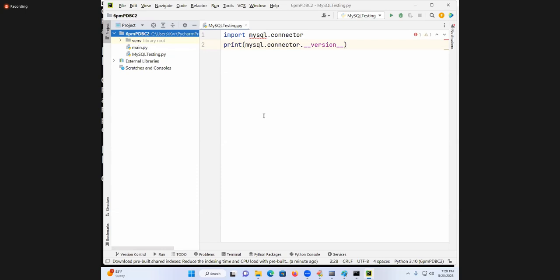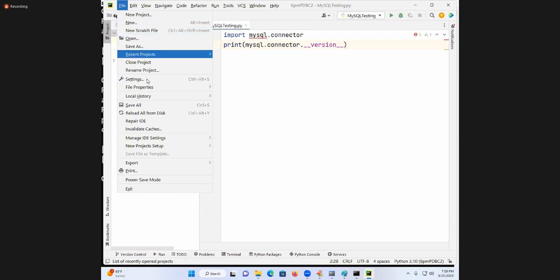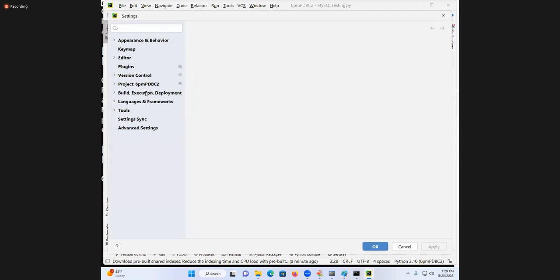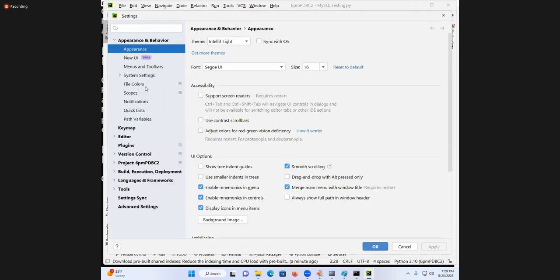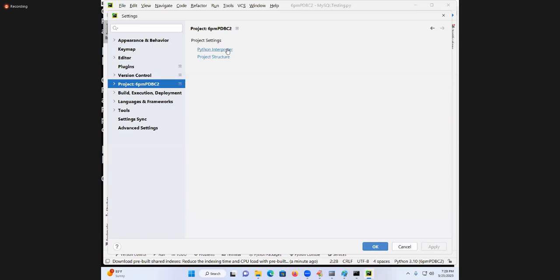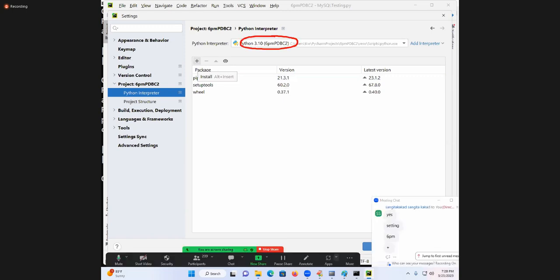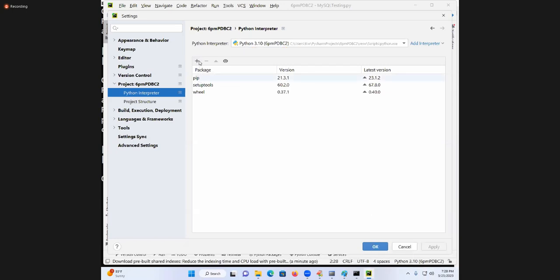Do you know how to install it? Go where? File. Settings. Your folder name, students. What is your project name? 6 p.m. PDBC2. Python interpreter. There the pip is there, plus is there. If it is a pip, double click on it. If it is a plus, single click on it. Please ensure that it should be what? 3.10. Right. Click on pip or plus.